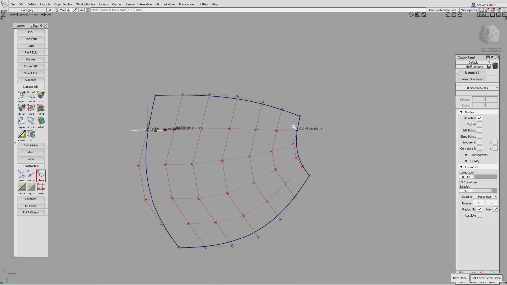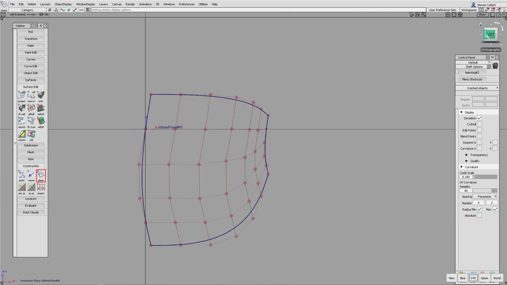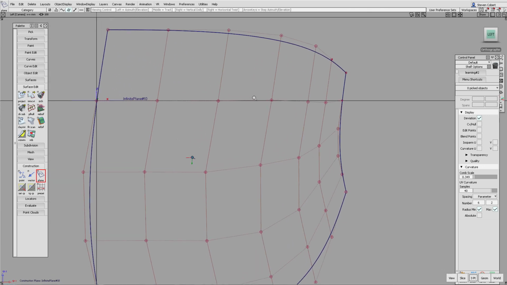We'll pick the CVs using Control, which can be a little tricky sometimes. You may find that sometimes it picks the surface rather than the CV. It seems to work best if we pick away from the CVs rather than trying to pick exactly on them. Now that we've picked the 3 points, we can set this plane as the current construction plane. And if we go into the left view, we'll see that the 3 CVs we've picked all lie on a straight line.